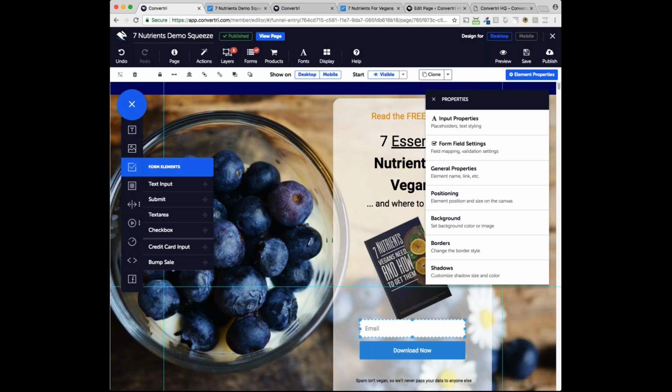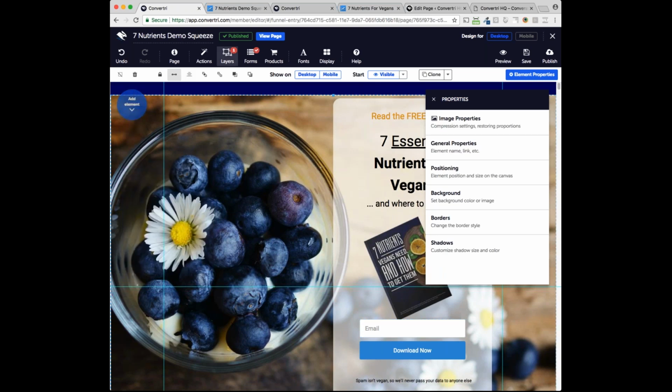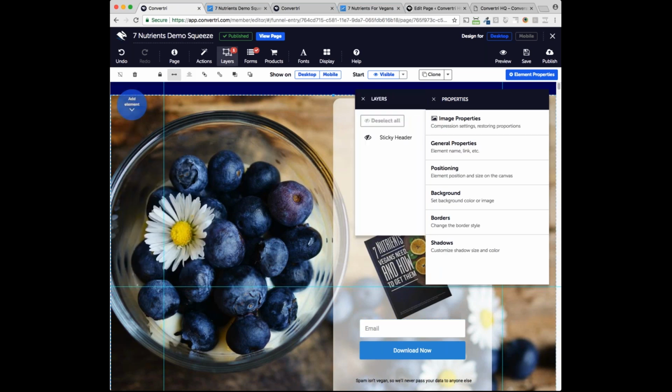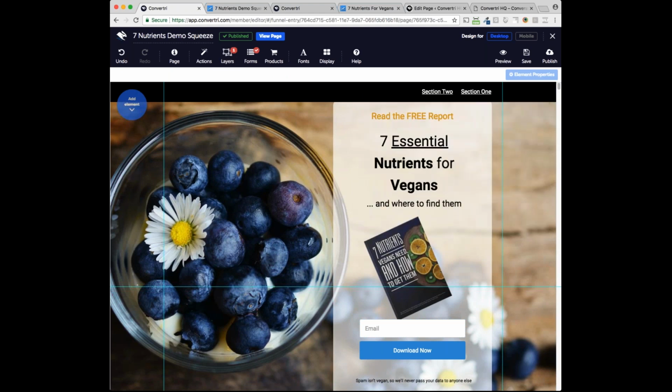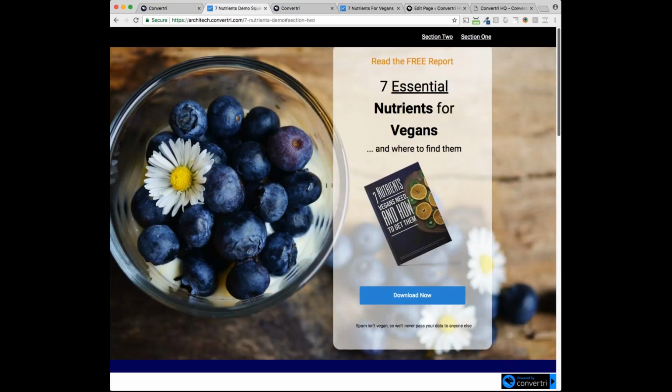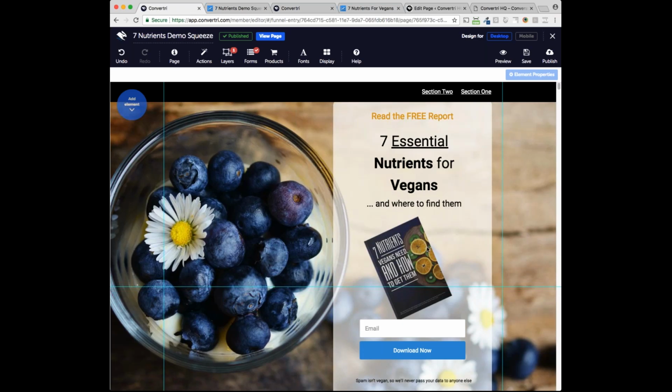Sue's asking, I think the sort of static header you're talking about, Sue, is this sticky header that I've created on this page. So by making it a layer, this section sticks to the top, like so, to make it more websitey, if that's what you're trying to achieve.